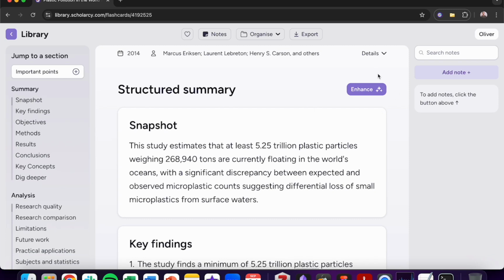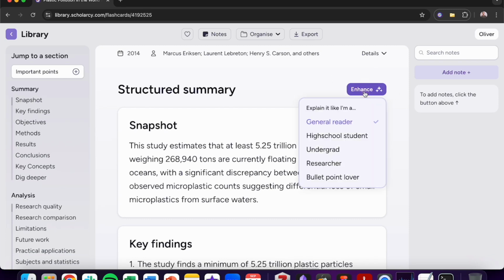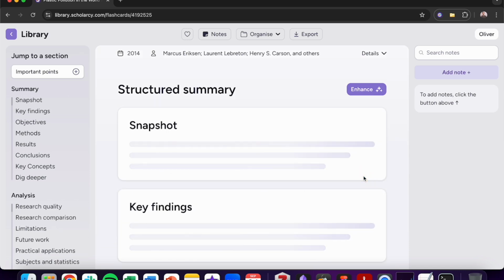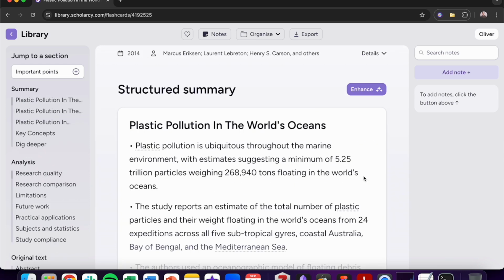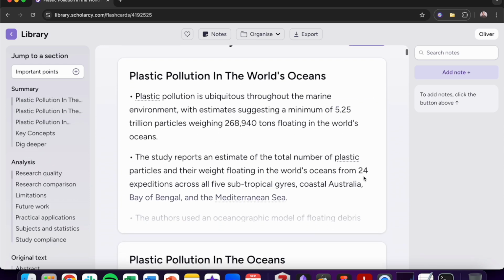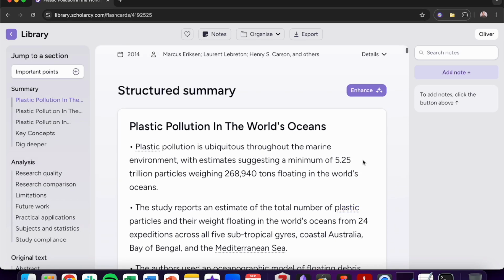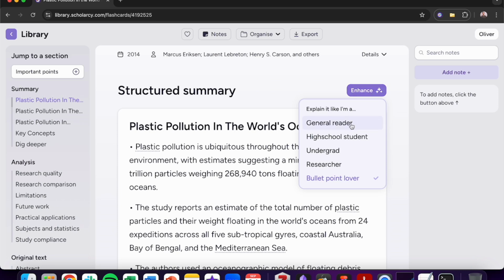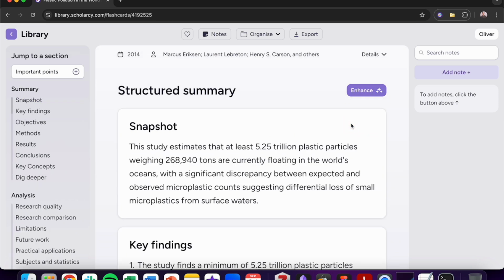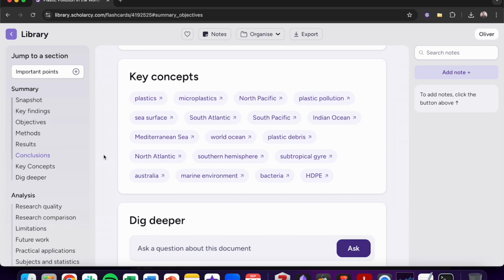To customize the summary further, why not try Scholarcy's enhanced summary mode? You get a variety of options to customize the summary to your reading preference. Let's take a look at the bullet point lover option. The summary has been restructured with new headings and provides a series of bullet lists to cover each subtopic. You can revert back to the original summary or change to a different enhanced summary option by clicking back onto the enhanced summary button.